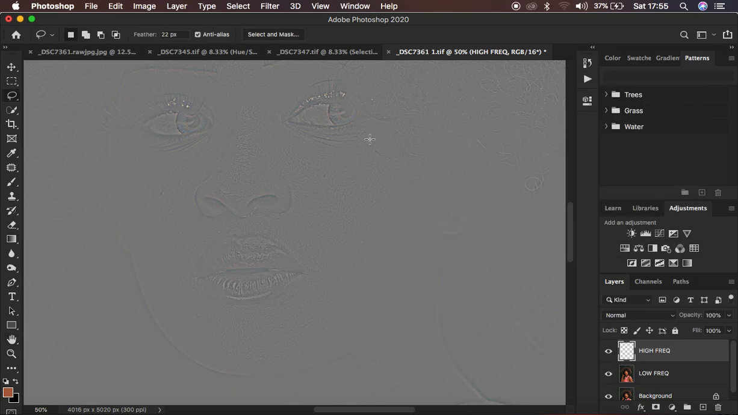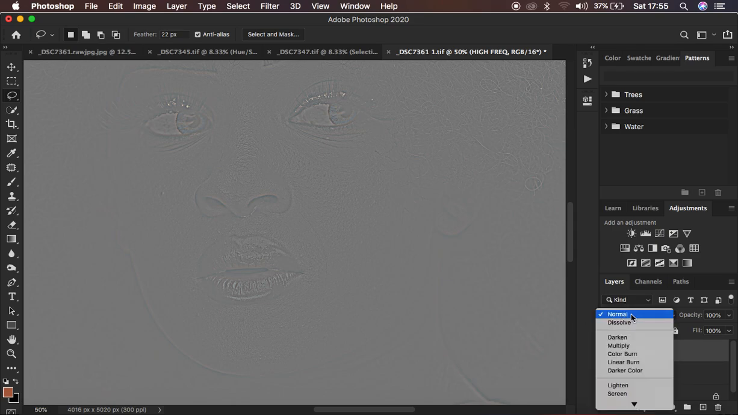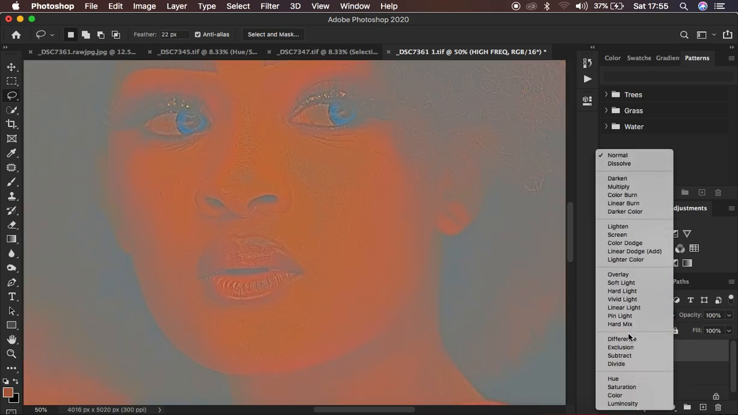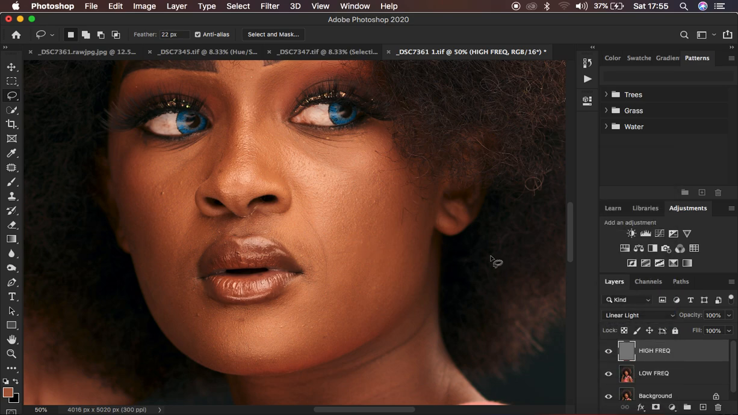So after doing that, what I'm going to do is simply come to the blend mode with the high frequency layer selected, and change it from normal to linear light to get back my initial image.